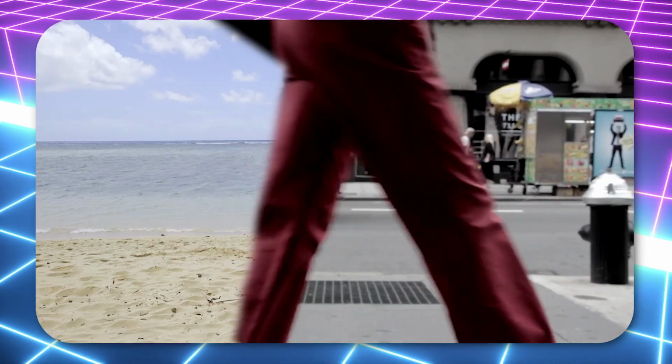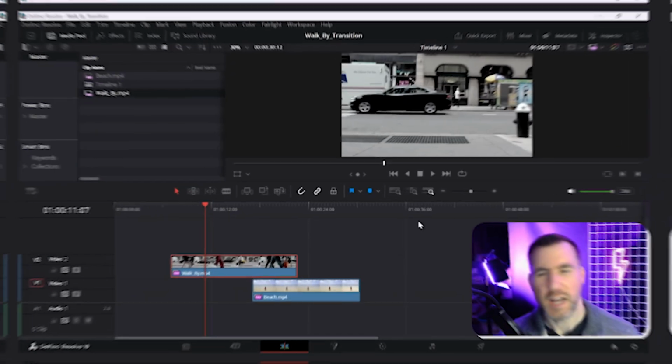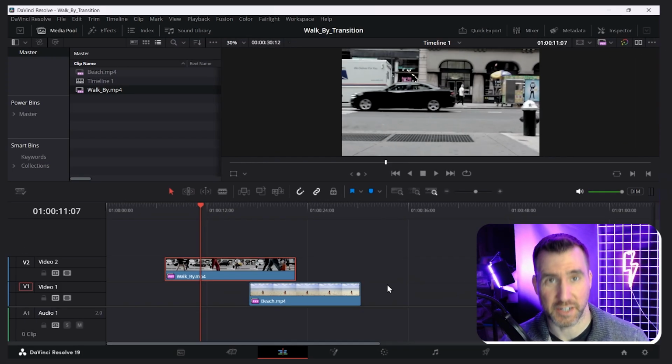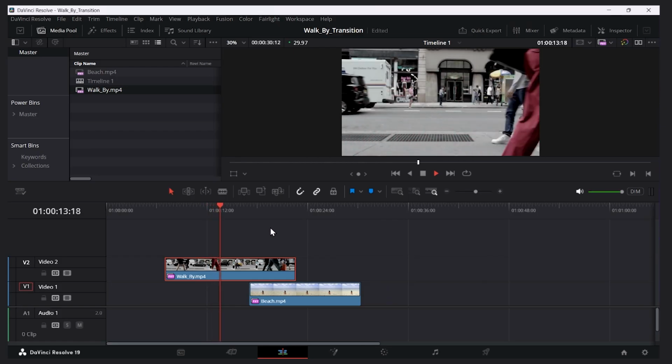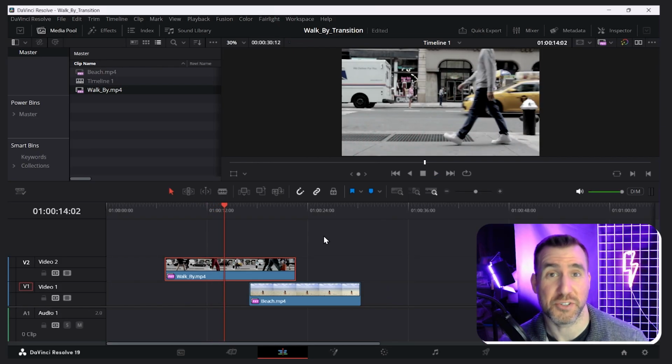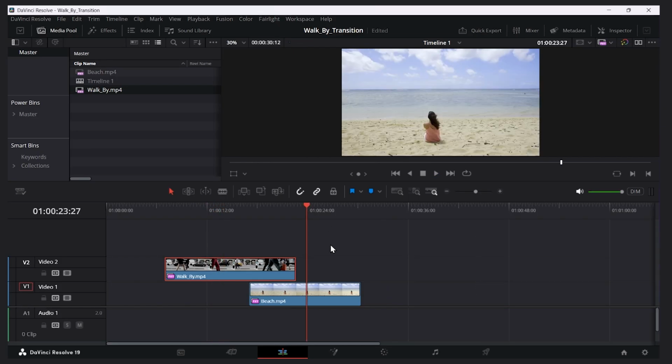Today we'll look at how to create this walk-by transition in DaVinci Resolve. I'm in DaVinci Resolve and I'm on the edit page here, and I have this footage of people walking on the street. I want to create a transition when the person walks by the camera, and I want to transition into this beach footage I have below it. So let's check out how to do that.